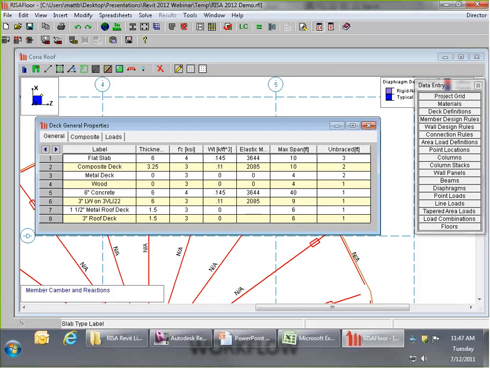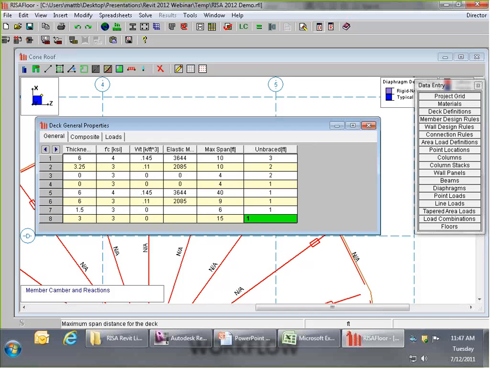And under the General tab here, I'll just tell it that it's going to be a 3-inch deck, and it can actually handle a 15-foot span with no problem.